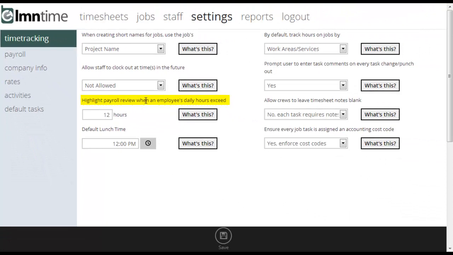Next option says highlight payroll review when an employee's daily hours exceed, and then a set number of hours here. What's going to happen here is if your employees clock in over this many hours, mine says 12, I'm going to get a payroll report or a warning that tells me all the people who've clocked over 12 hours in a day. So if you have an overtime threshold, say at 8 hours a day, you could set this to 8 and you'll get a warning anytime someone goes into overtime.